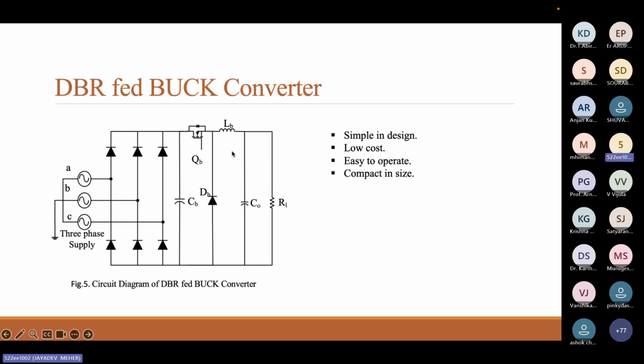Why did we choose this one? Because it is a very simple design, low cost, and easy to operate. And we consider the other converter because it is compact in size.